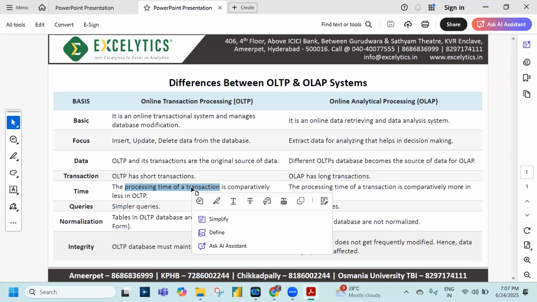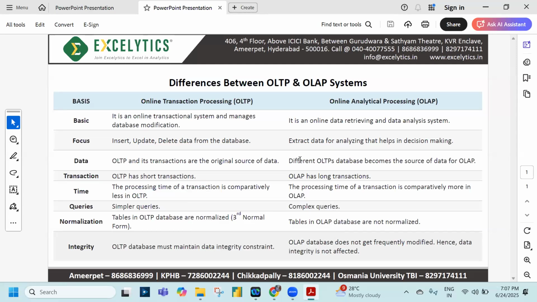In OLAP, you do not see data being entered directly. Why? Because OLAP gathers the data from multiple OLTP systems. That is the reason it is clearly mentioned here: different OLTP systems, different OLTP databases become the input to OLAP.